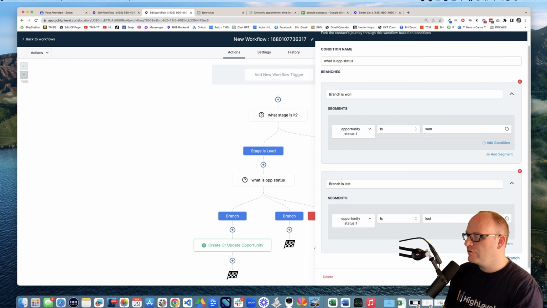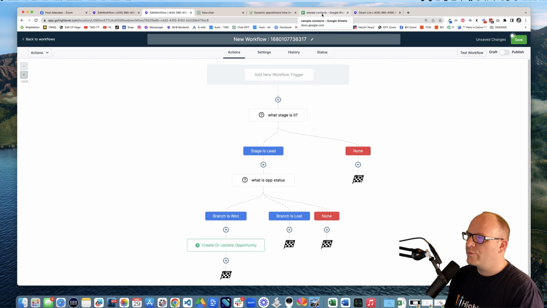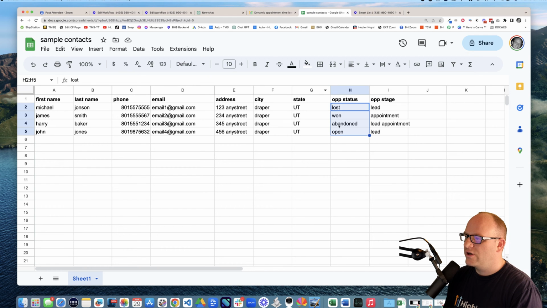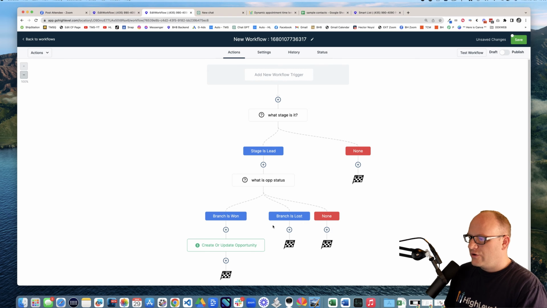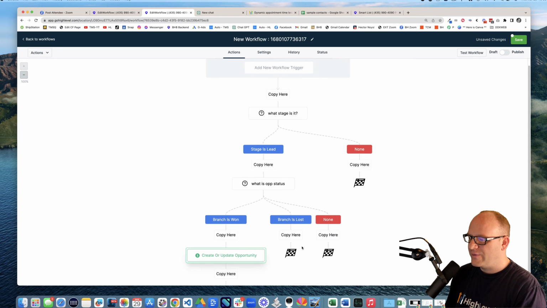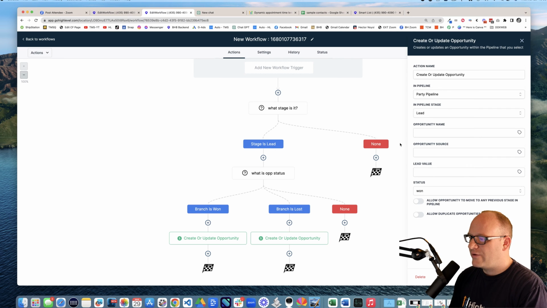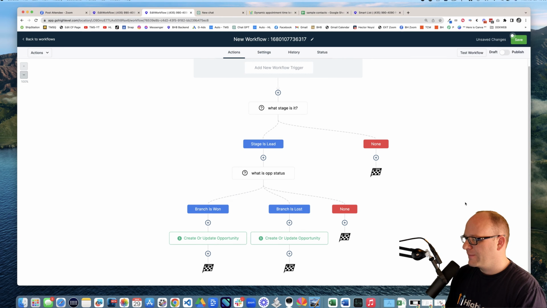Okay. And you would repeat this for abandoned and open. What do we have here? Lost, won, open, and abandoned. Okay. So we would repeat this, copy that step there, copy action, and paste it here. So now we know it's still a lead stage, but now the status is lost. Okay. Save and publish this.